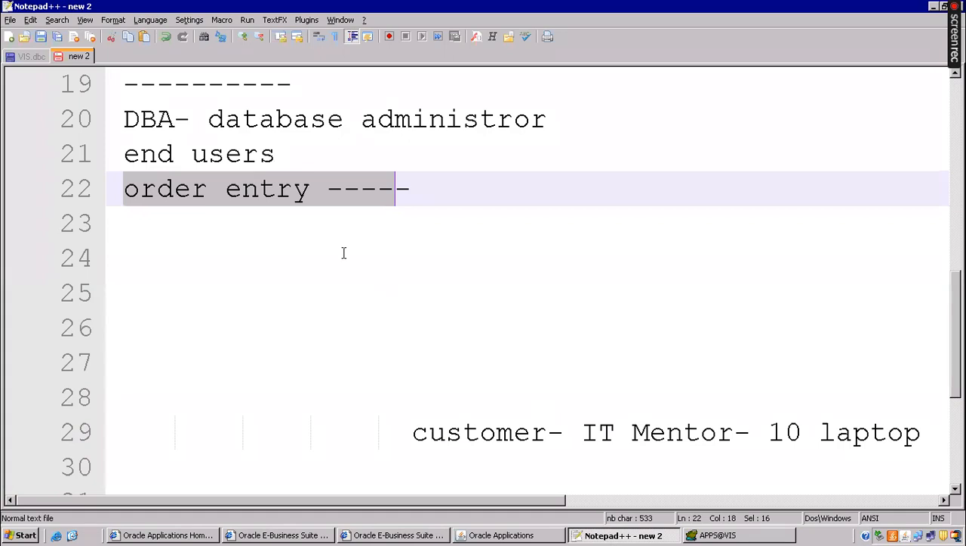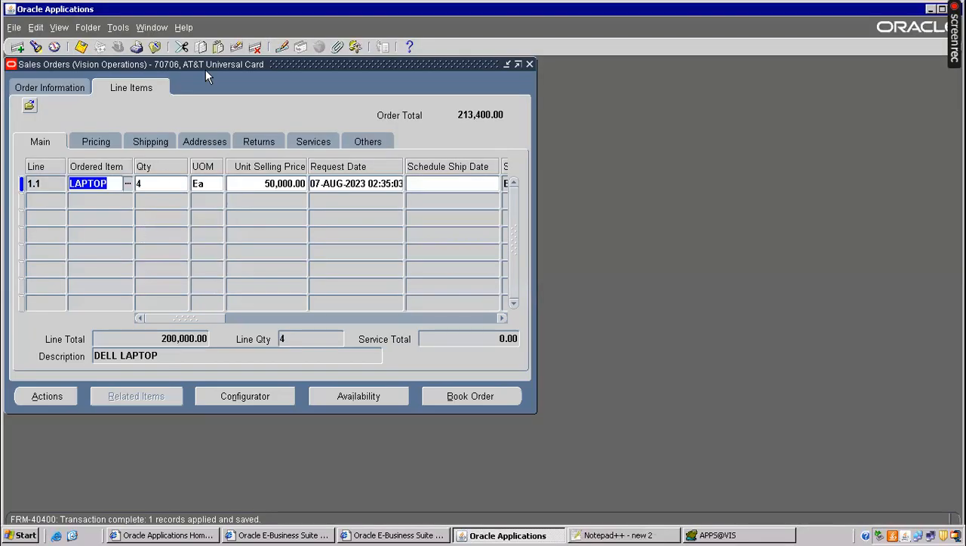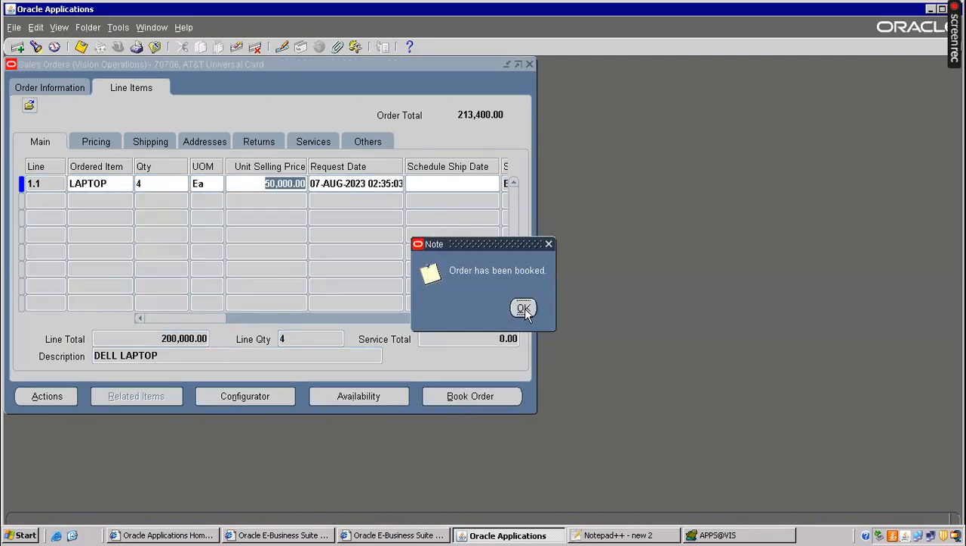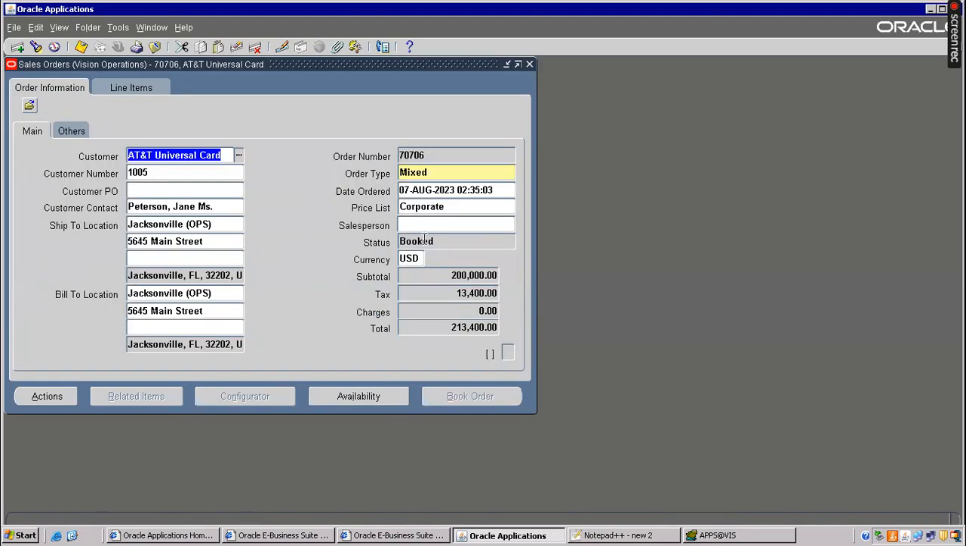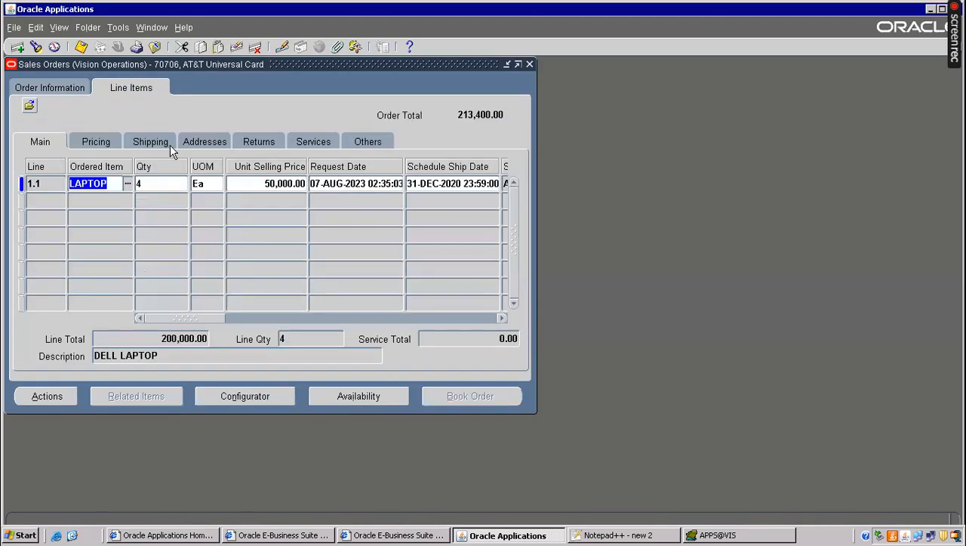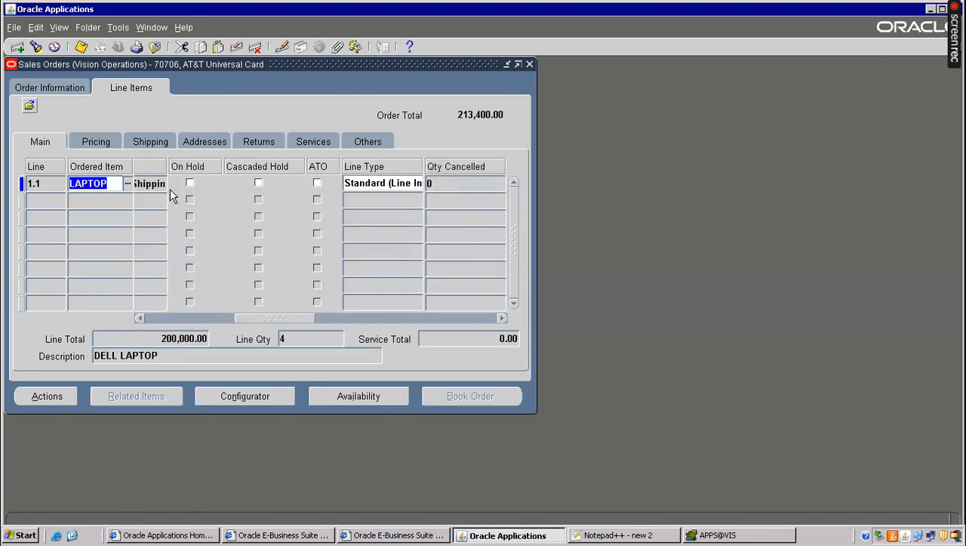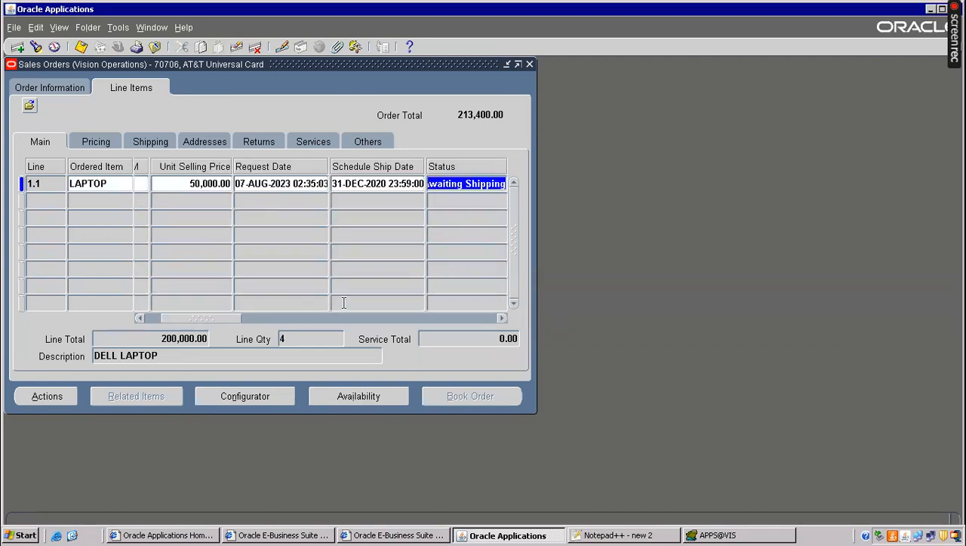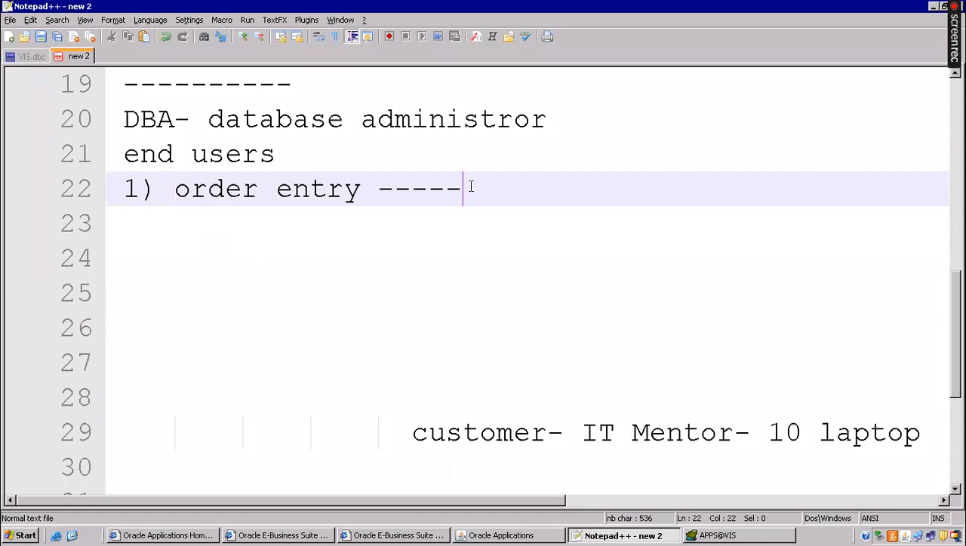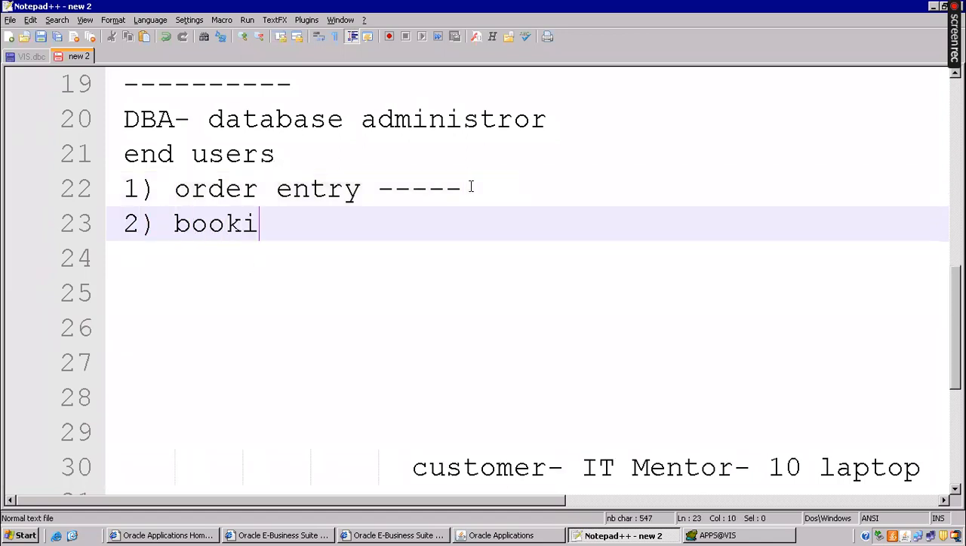The first step here is order entry. Who has to enter all these details here is the end user, not the programmer. I'll tell you what will be your role exactly in the company. Okay. Now the user will book the sales order. Once you book it, you can see the status as booked here. If you go to line items here, it is called awaiting shipping. So two steps are completed here: one is order entry, the other one is booking.